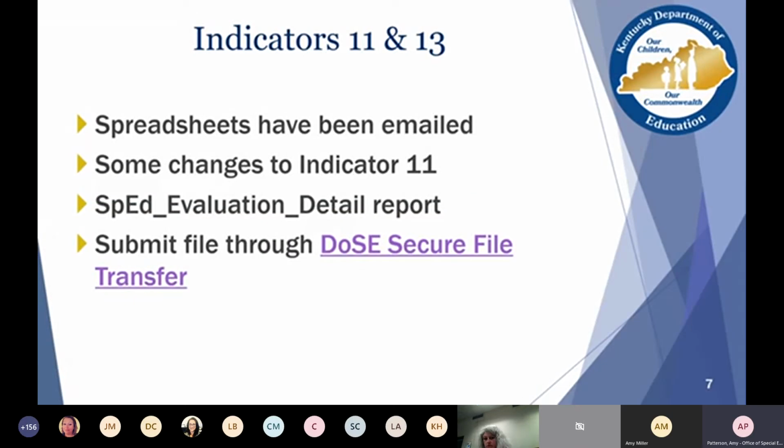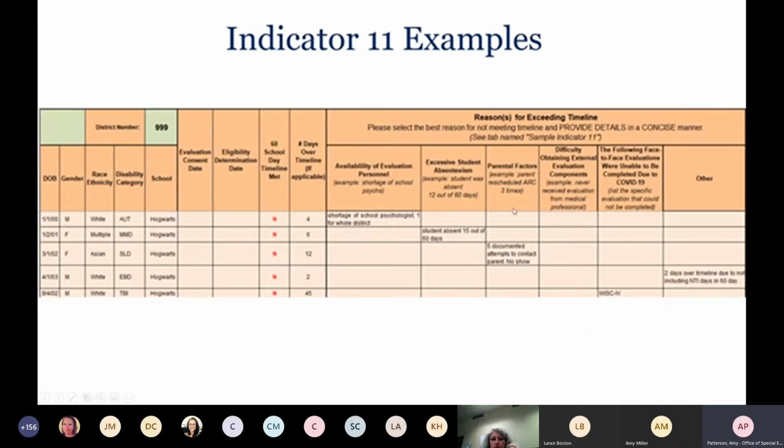So the spreadsheets have been emailed. I haven't heard of any major issues with them this year, which is good. There were a few minor changes to indicator 11. One of the changes is last year we added this reason for exceeding timeline. And we want you, when you fill it out, if you're going to be over timeline, to explain why under each one of these items.